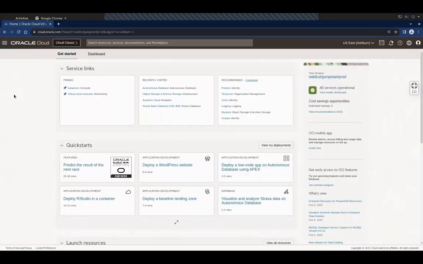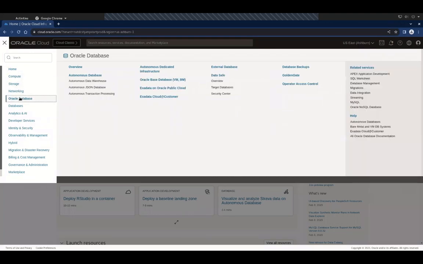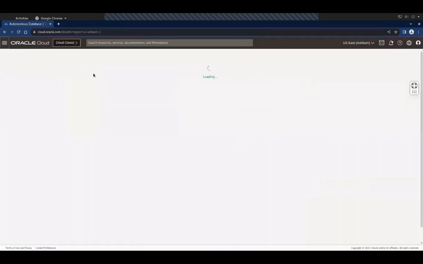I'm going to start by logging into the Oracle Cloud Console. I navigate by going up to the upper left. I go down to Oracle Database. We're going to be focusing on autonomous database today. There are also the VM versions and Exadata, of course. And within autonomous, you've got a data warehouse version, JSON, and other versions. So let's go into autonomous database here.